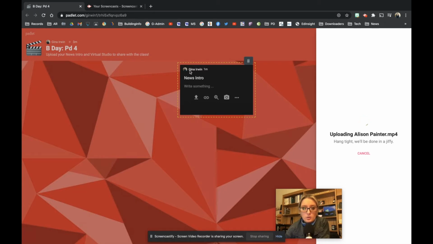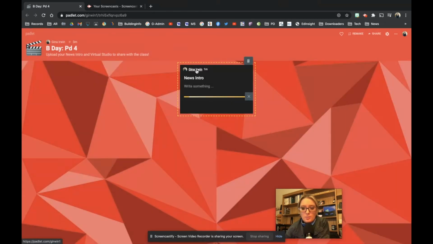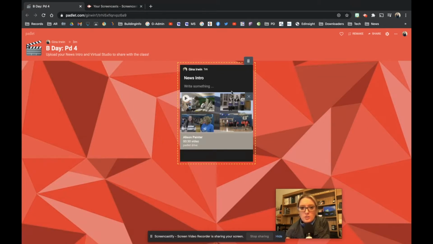So again, if you are logged in, it will show your name. If you are not logged in, it will show anonymous. You do not want it to be anonymous. Make sure when you add a new Padlet, it has your name on there. So you add your intro and then also add your studio. More people's videos are going to be piling on here. It's a great way to share projects with one another, just to see what we're all doing.